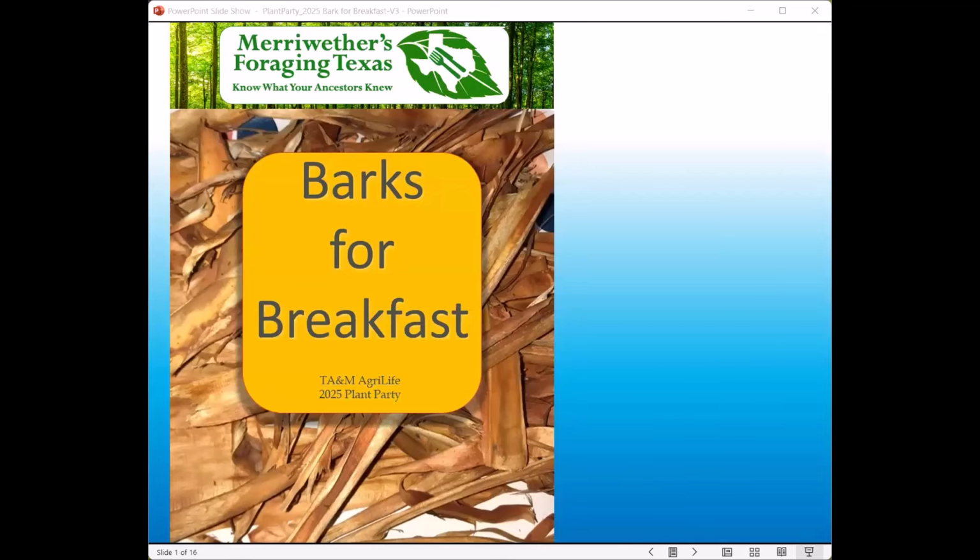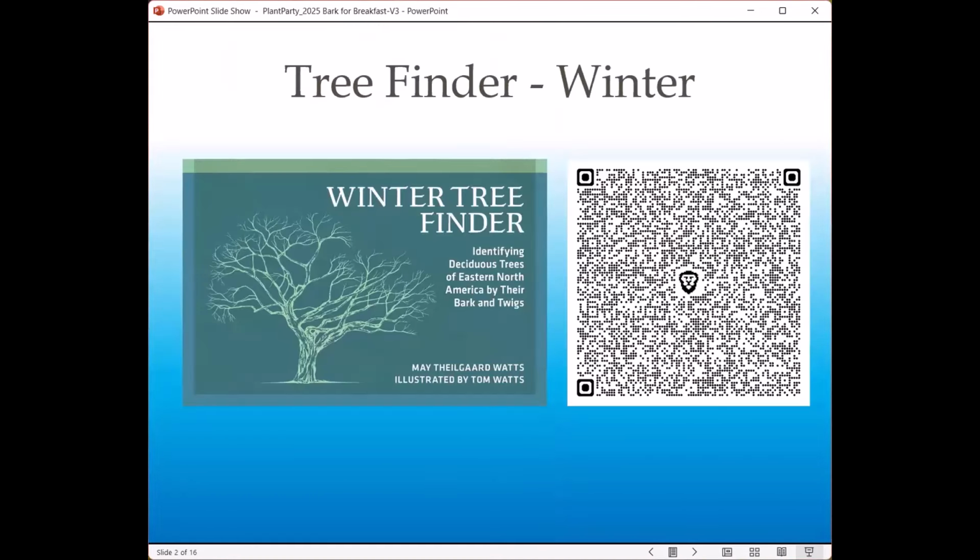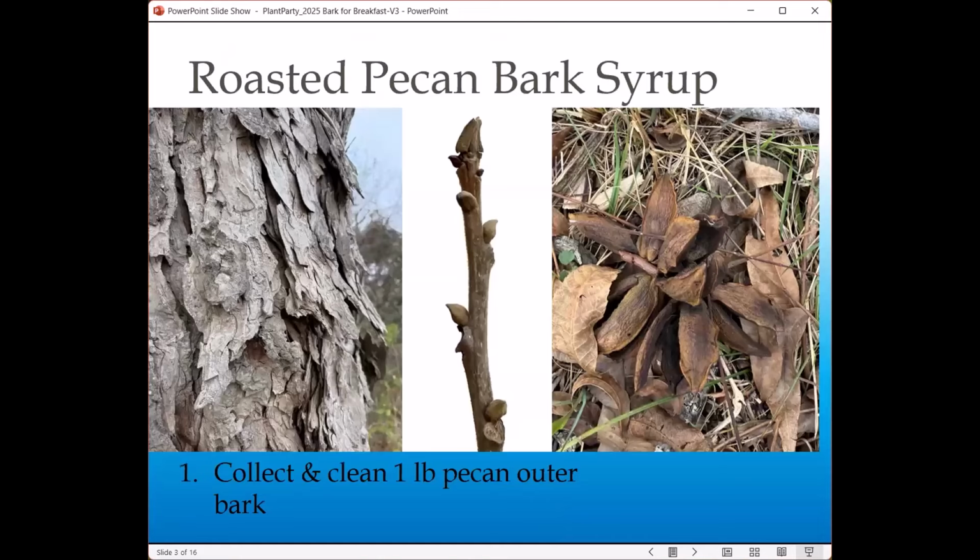So when it comes to identifying trees in the winter, my favorite resource is the book Winter Tree Finder. It's a little pamphlet, but it is a key guide. So it walks you through the bark, the buds, the twigs, the leaves on the ground, things like that to help you identify what this plant or tree may be. In the case of the twigs, I know we have a number of people talking about identification via the twigs, the barks, the dried leaves.